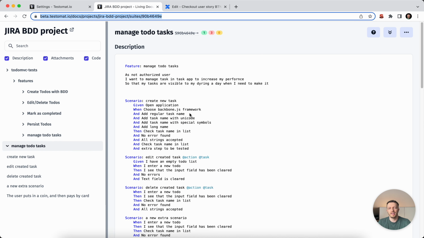So please use living documentation to share your test cases with stakeholders and other team members in your project.